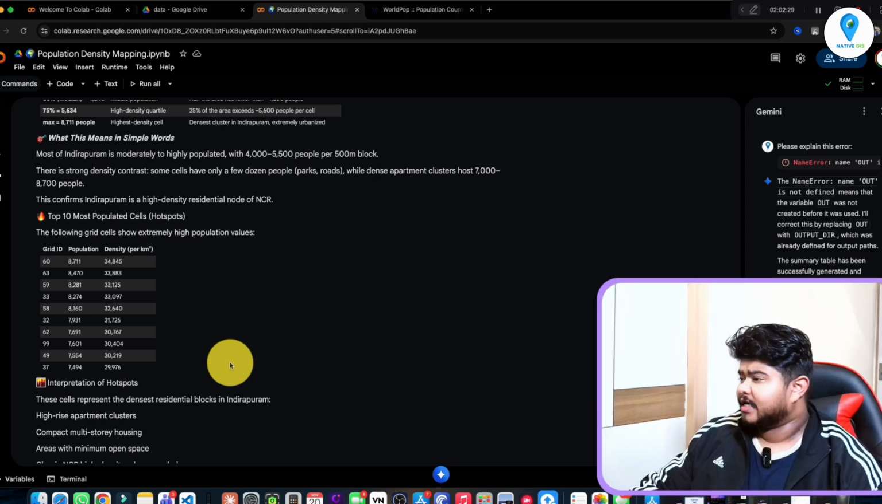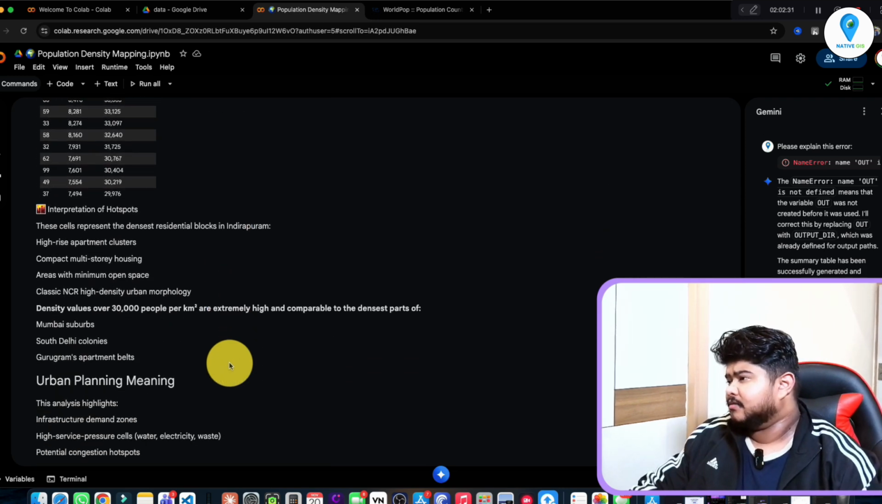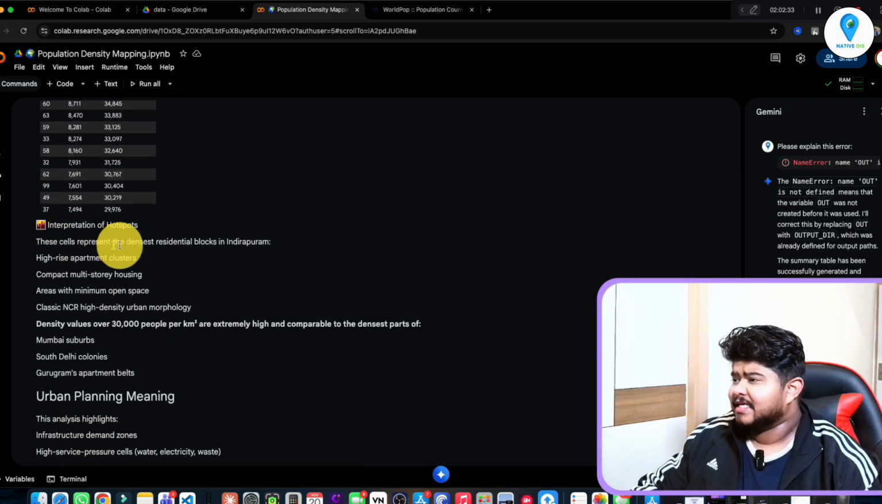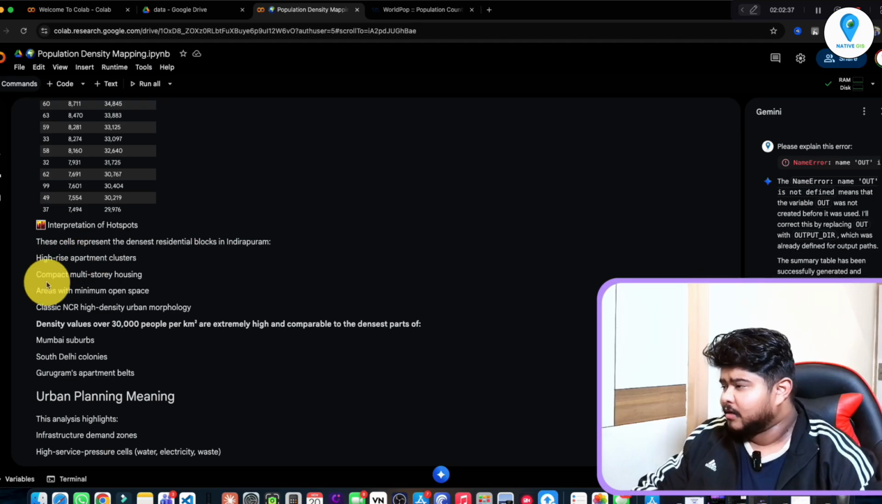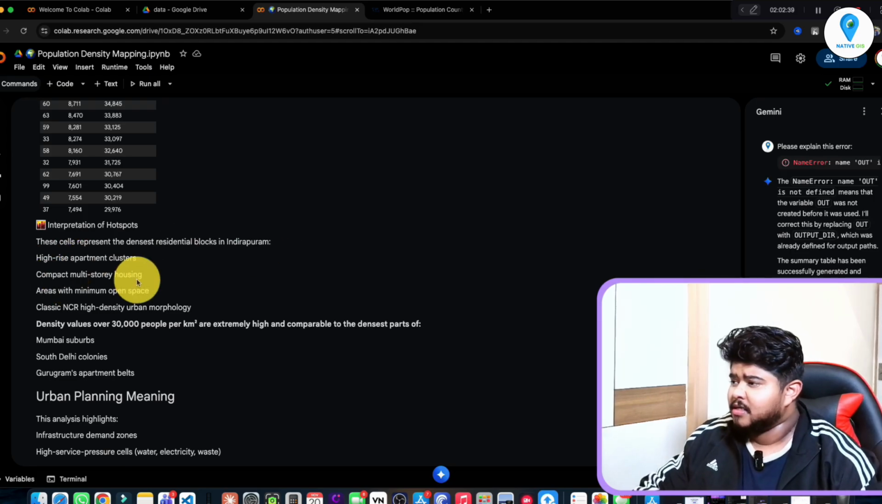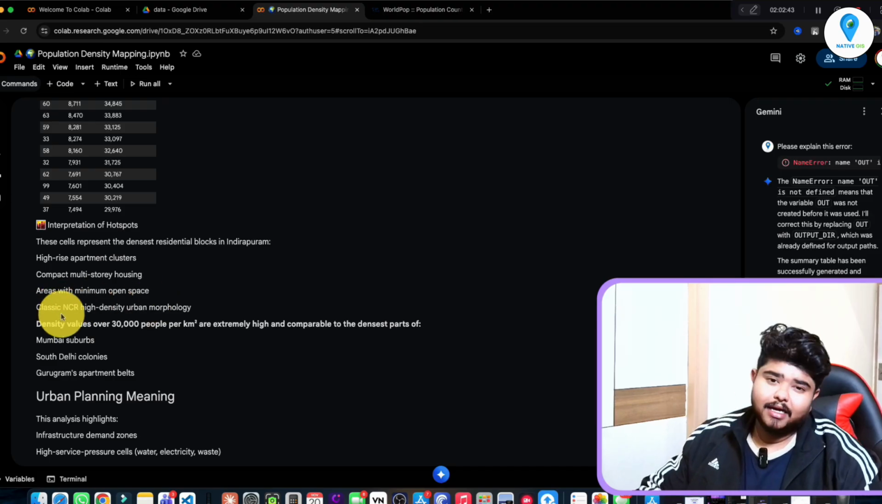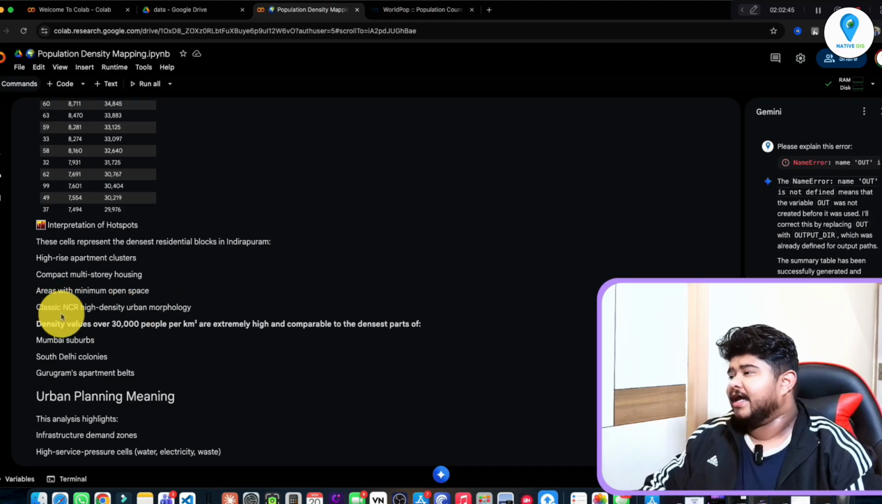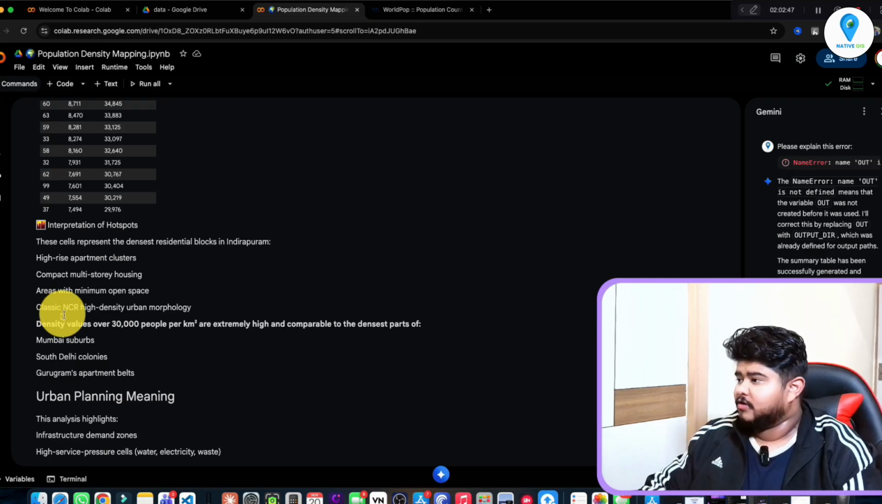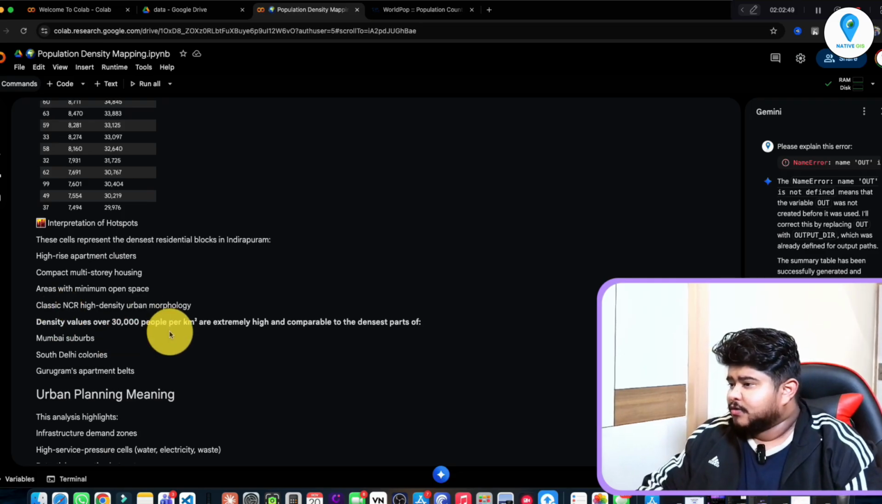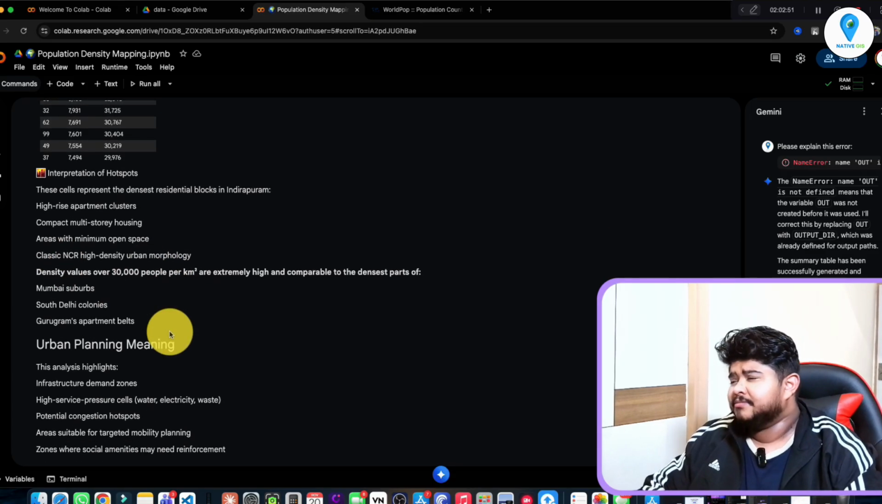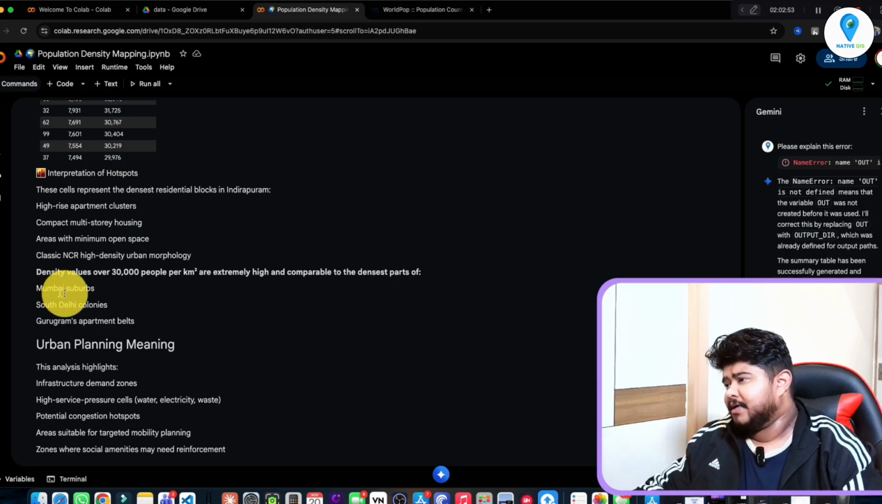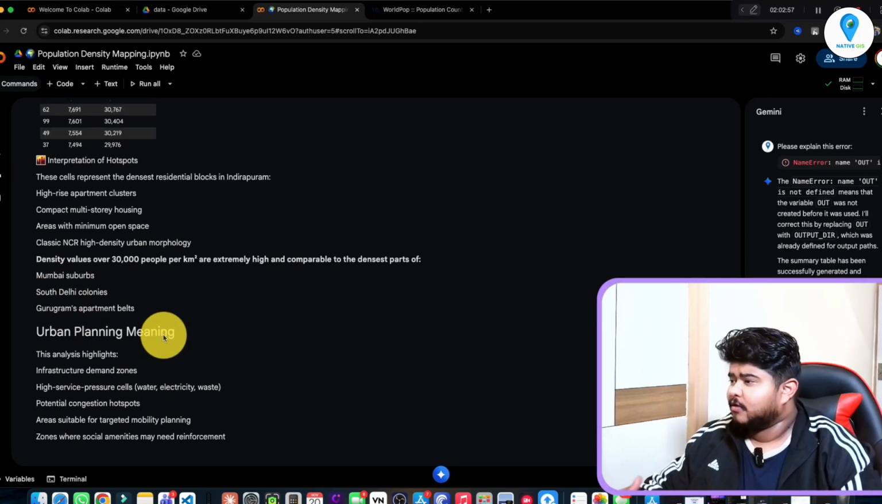After identifying those areas, what I got to know is that these cells represent the densest part of the Indrapuram high-rise apartment clusters: compact multi-storied housing, areas with minimum open space. It's a classic case of high NCR, high-density urban morphology. Some examples would be Mumbai suburbs, South Delhi colonies, and Gurgaon apartment belts.